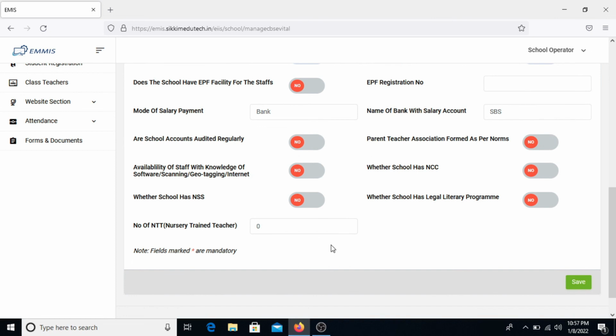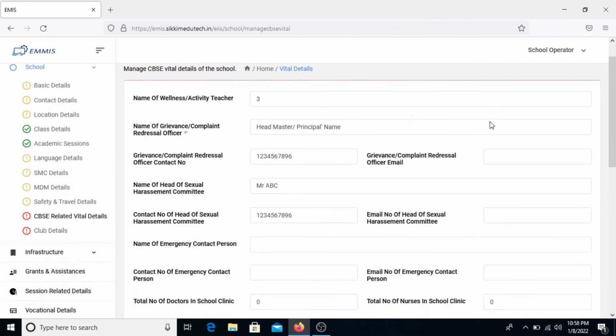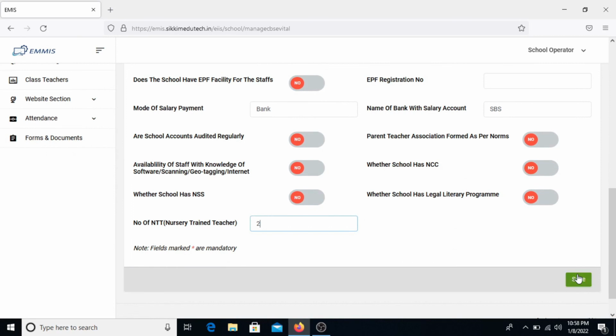Number of nursery trained teachers. You can provide the details. I'll select 2 for test school. After completing all these field details for the vital details section, CBSE related, I can click on save to configure them and send for verification.